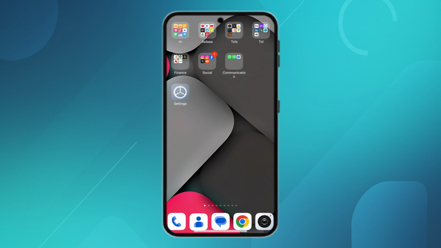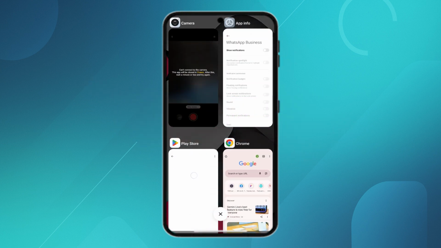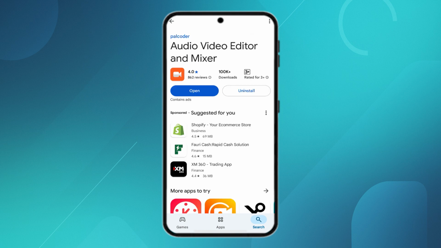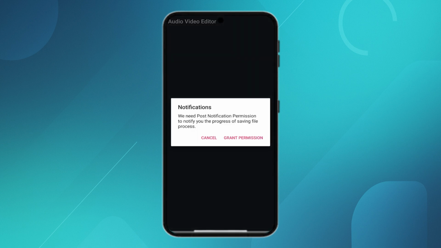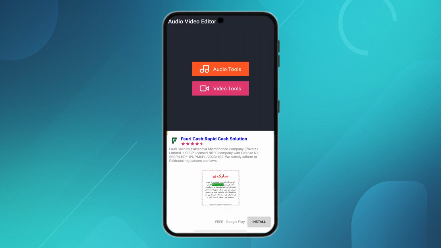Then you can fake it by using any editing software like CapCut, VN Video Editor or UCut. I'll use the Audio Video Editor and Mixer application. You can search on Play Store and download it from here. You have to open it, and after opening it you have to give it some access like your gallery, notification, allow, and then you have to choose which tools you want to work on.